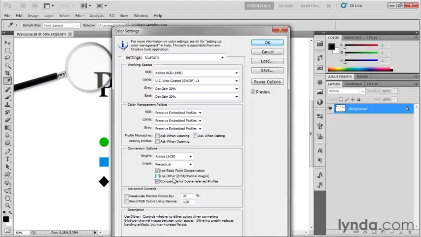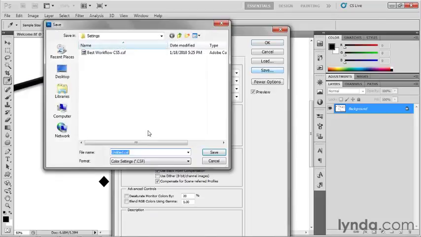And what I found is it's better to go with the flat colors for my work, because anytime you have anything resembling a vector object or type or anything along those lines, it ends up getting dithered if you turn this checkbox on. So I would rather have it off. I haven't run into any problems doing that. That's the way I like to work. And that's it. Then you would go up here, click on Save, and save out your settings as Best Workflow CS5.